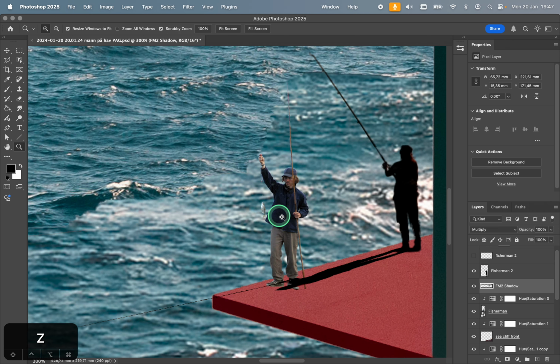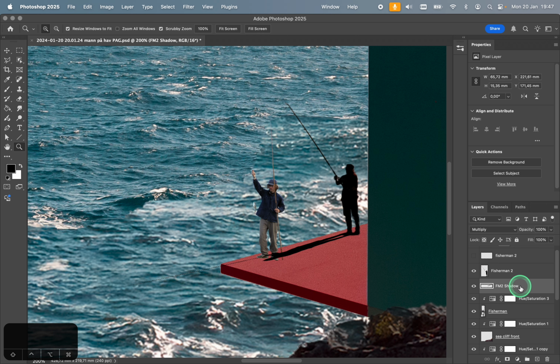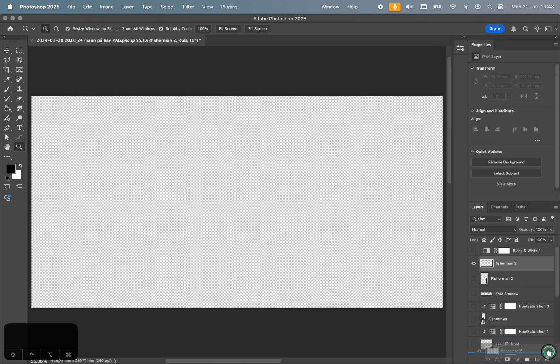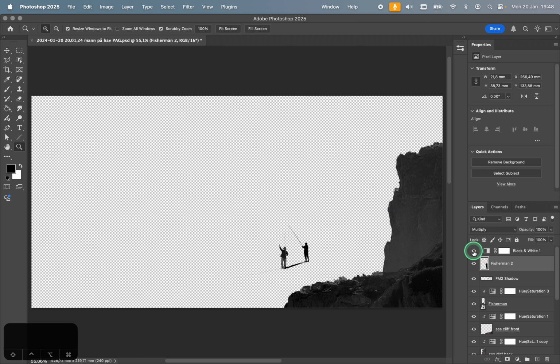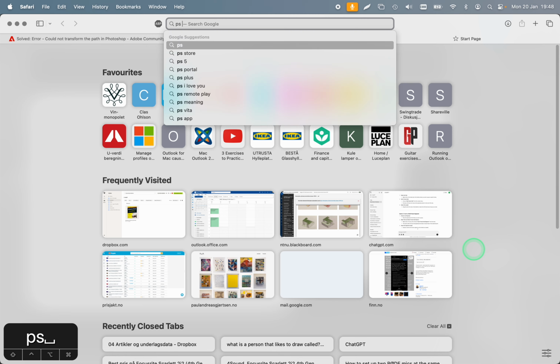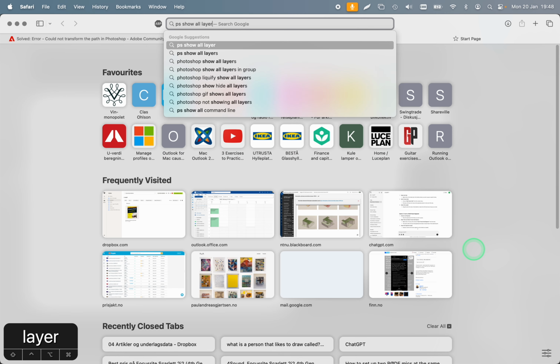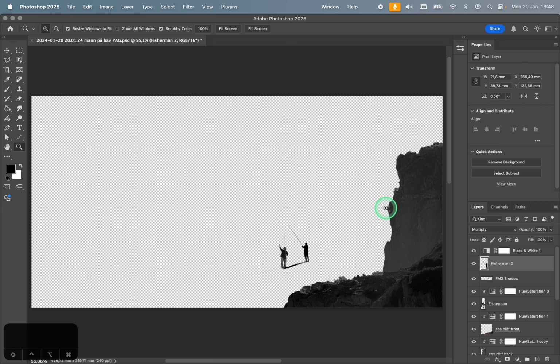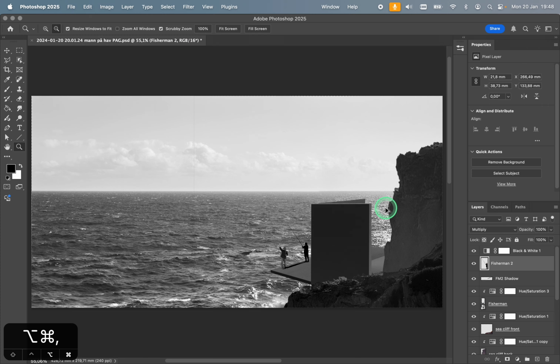And then this Doodlinho, where is he? Fisherman 2. What? I think I just deleted the content of that. Actually, I never learned the shortcut for show all layers. Let's learn it now. Photoshop show all layers shortcut. Command Option comma. Okay, let's see. Command Option comma. Yeah. Cool. That also turned on the black and white layer, so I'm going to turn that one off.